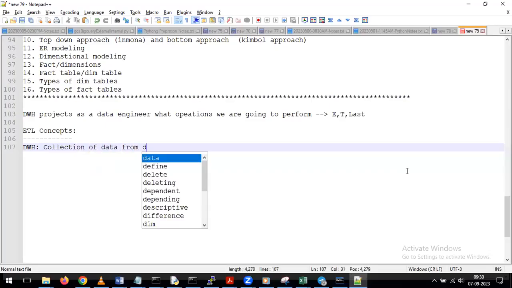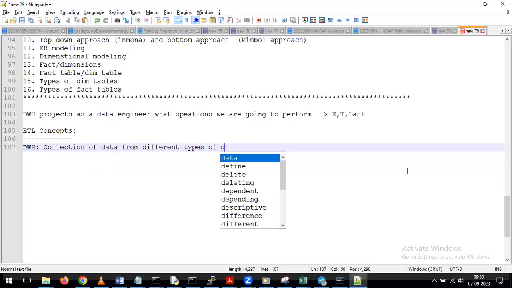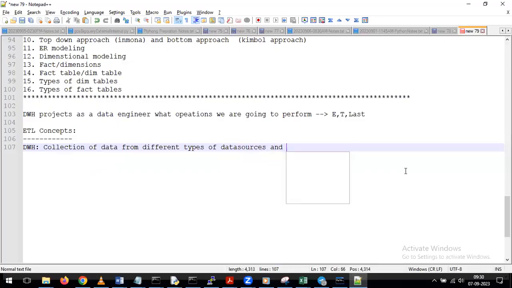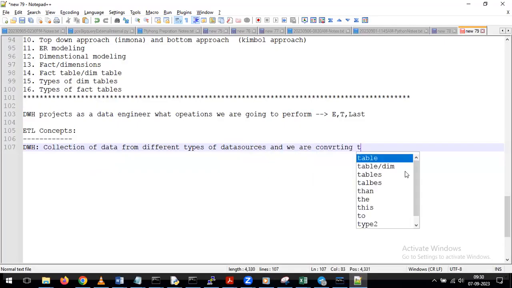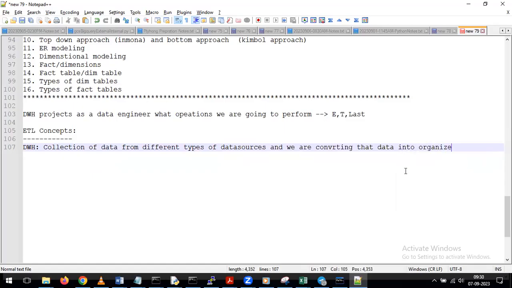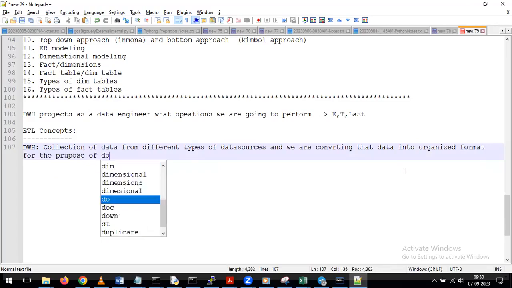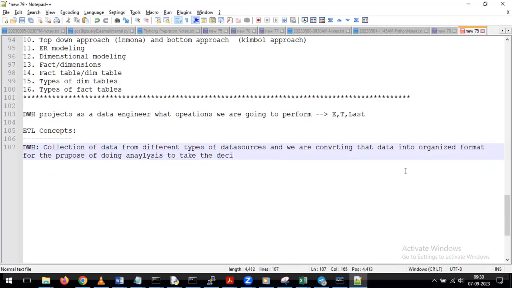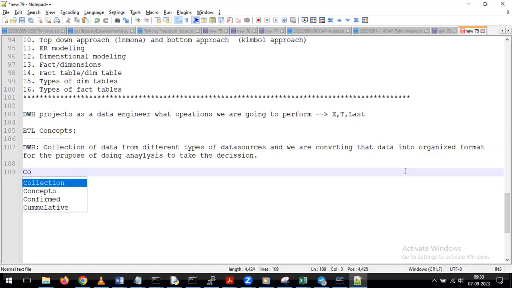Collection of data from different types of data sources, and we are converting the data into an organized format for the purpose of doing analysis to take decisions. This whole process we can call data warehousing. Now in this whole process, what is the first step? We collect the data from different types of sources, collection of data, which we call extraction, or simply E.